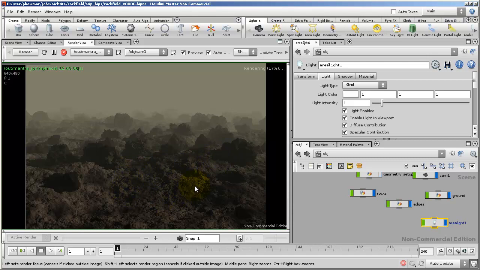This is where displacement really shines. You can see that the displaced ground is also casting little shadows from the bumps. So you get a very accurate look when you use displacement, as opposed to a bump or normal map, because bump and normal maps have no real geometry to cast shadows from.